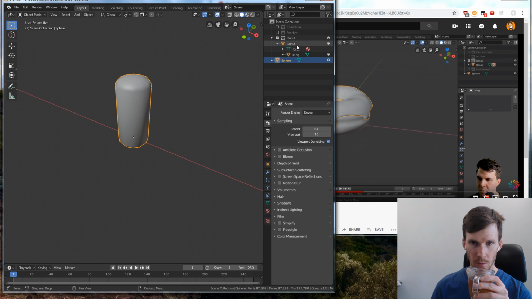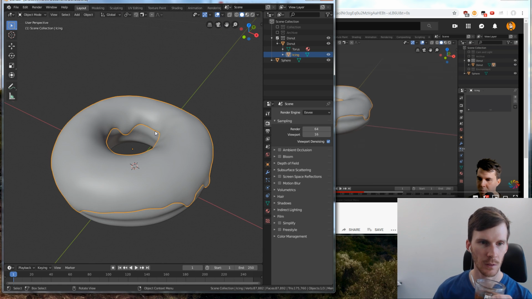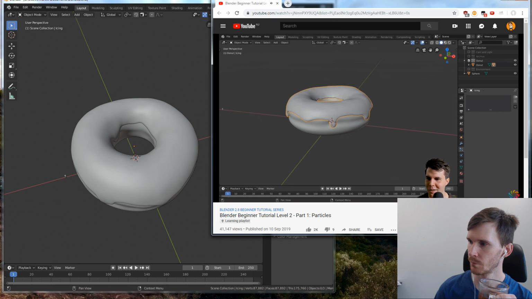I'll turn the donut back on and go over to the icing. And if I hover that window and hit period, I can get over there. Cool. Little camera head out of the way so that we don't block this view.